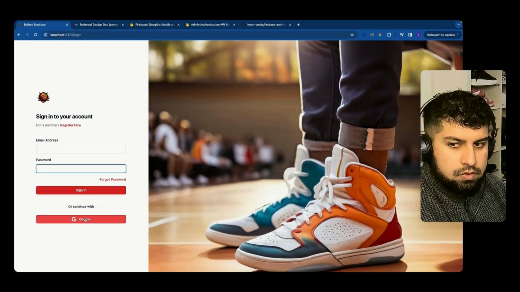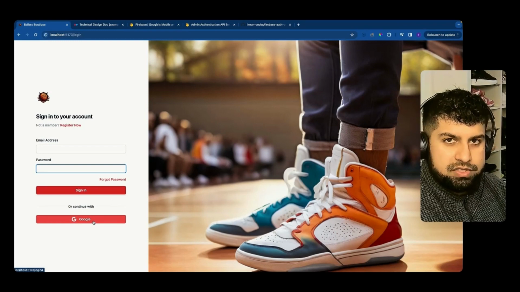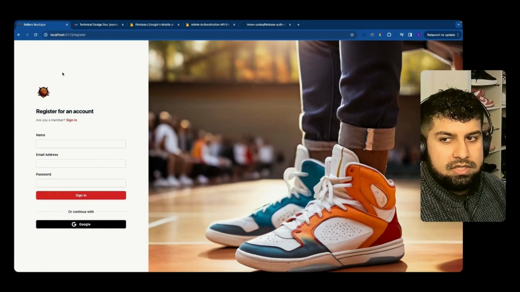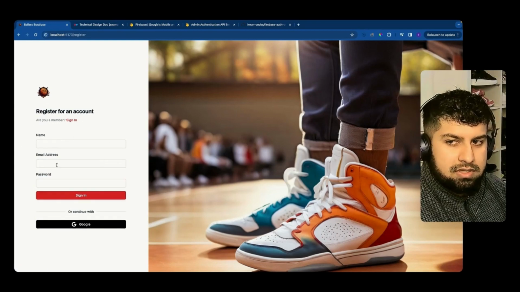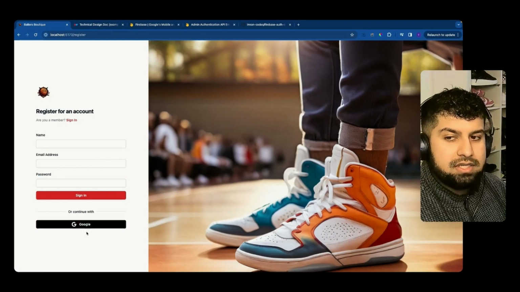We also have the Google sign-in provider, which is a provider that we can have. We can have multiple, but we'll just use Google for this one. And then we also have the register information. Again, we're taking the username, the email address, password, and we also have the authentication with Google.